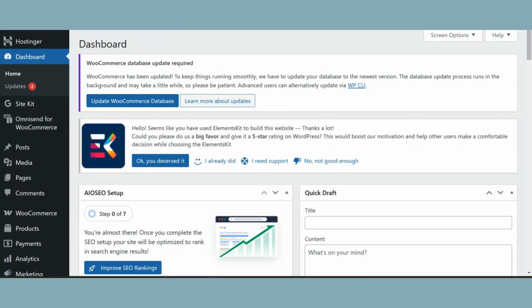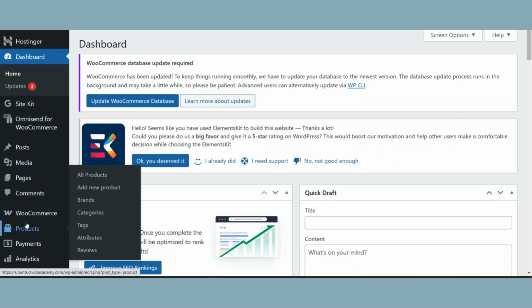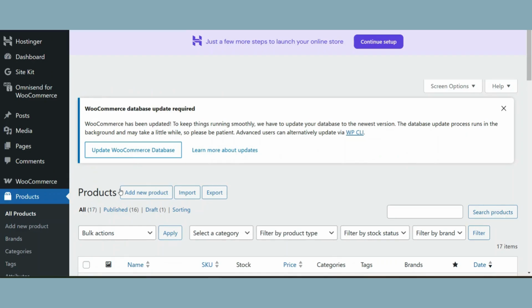To start, we will log into our admin side of the website. We will go down to the left here to WooCommerce. Underneath, you will find products. Click on that. And then next to products here, click add new product.